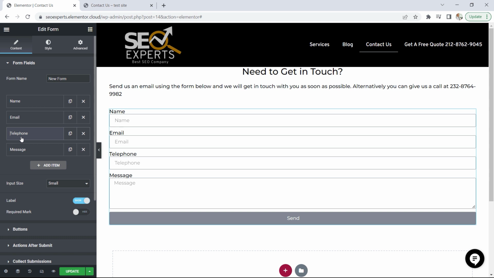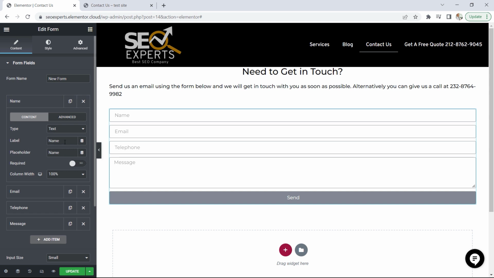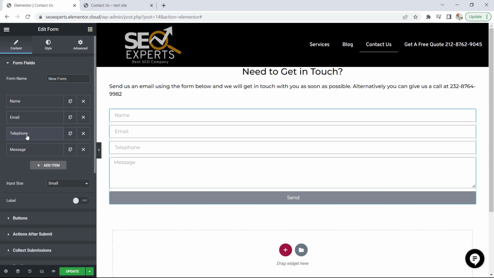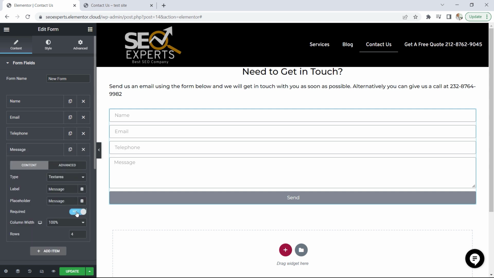So I'll click on telephone and then move it just above message. Okay, the first thing we'll do right now is to remove the labels because we don't need labels and placeholders. So where you have label that says show, I'm going to click on hide. So we no longer have the labels showing. Now for each of your fields, if I clicked on name as an example, you can do things like change the label, the placeholder. You can also determine whether that field should be required or not. In my case, name should be required. So we'll click on yes for name. Email by default is already required. Our telephone, not necessary, it won't be required, but message definitely will be required.